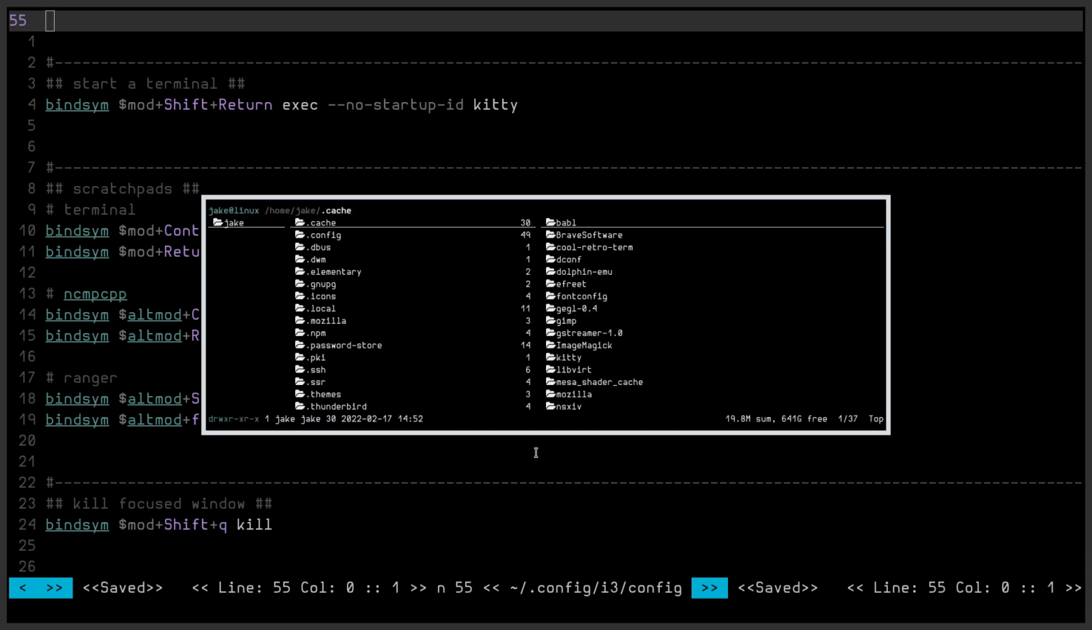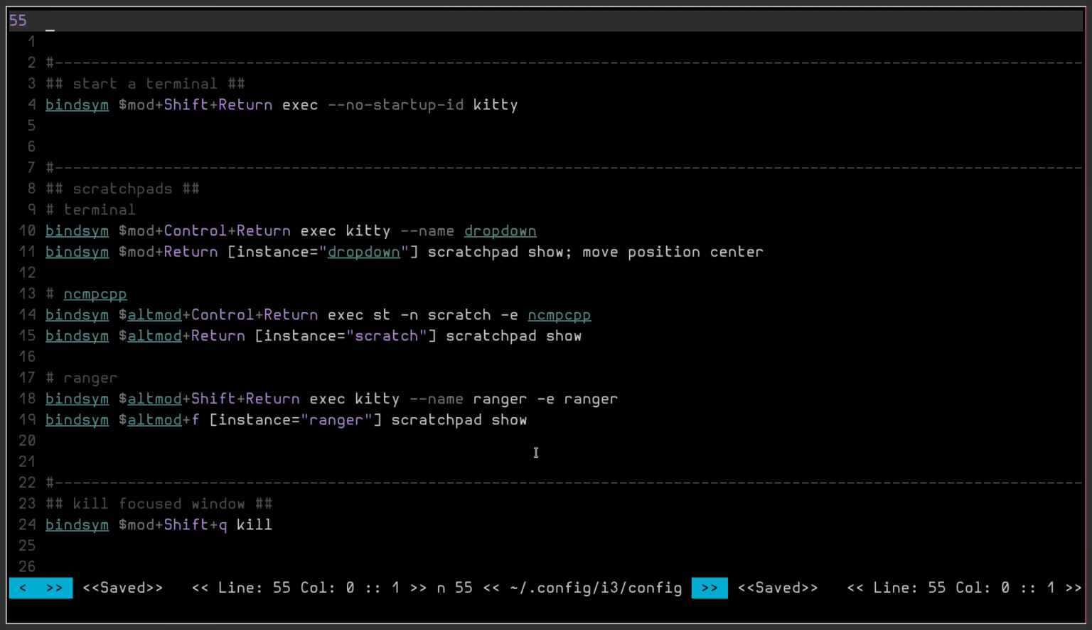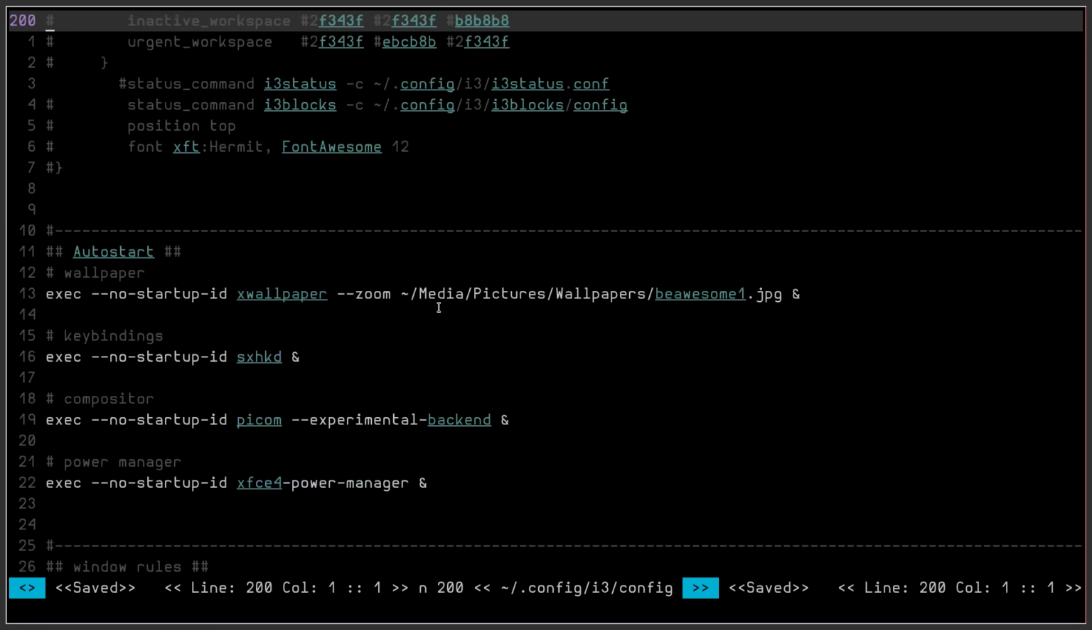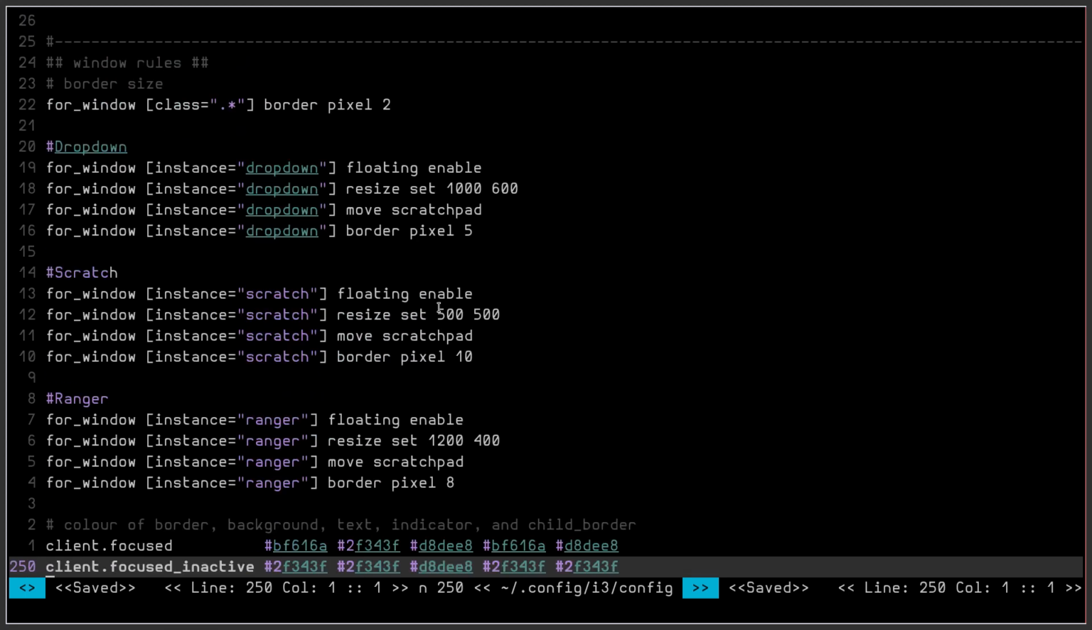No problems whatsoever. Right? So that's that. So now let's go down to the bottom. That's just the key binds to actually activate them and call them. Let's go down to the bottom and see what we've done. Basically, all we have to do in i3 is some window rules.